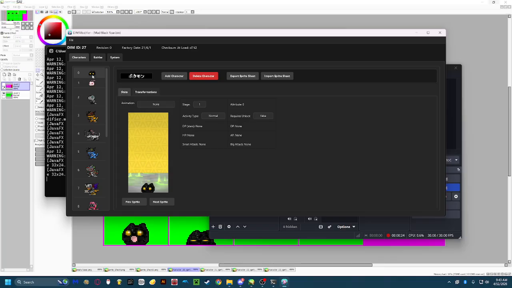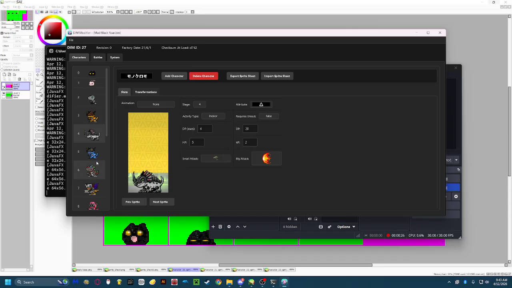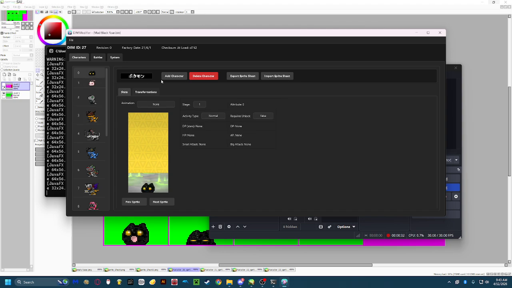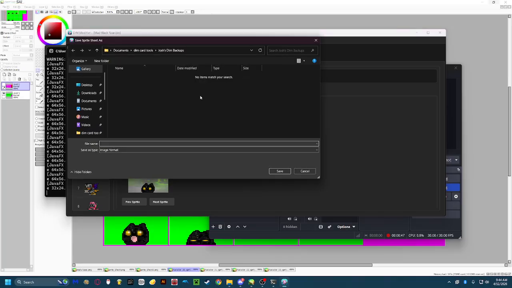So right here we have all of our sprites. This is the exact state of the dim as I had it. Now, I'm going to tell you, if you are trying to save the integrity of your files, like the exact colors of your sprites, you do not want to use the export all function. You want to individually export your sprite sheet. So we're going to do export sprite sheet.